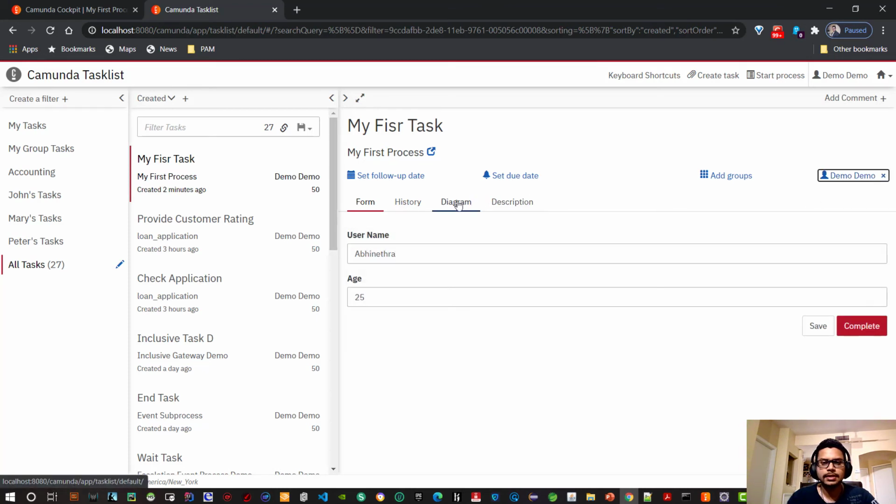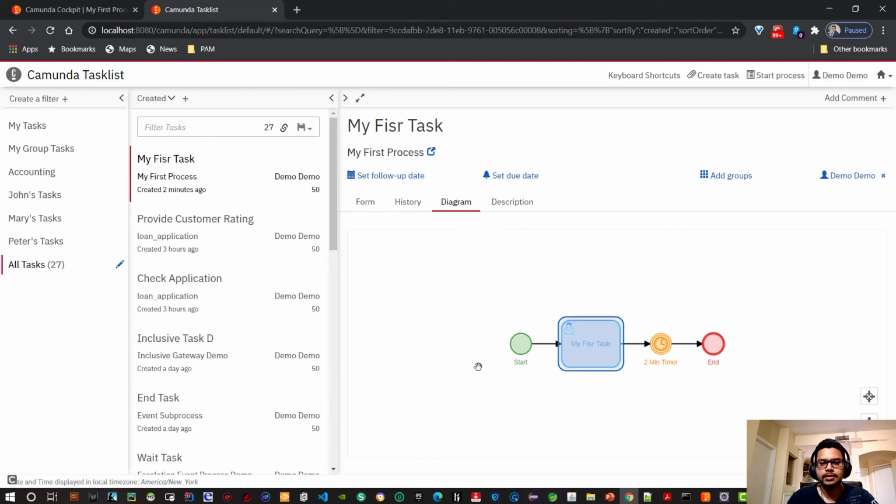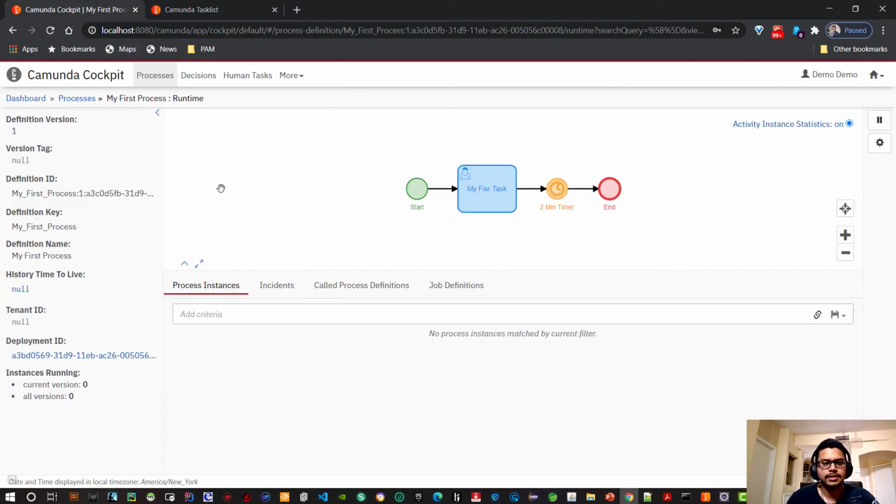So you can quickly see the diagram as well, where it is right now. You see start, and it is on your task right now. So still we are in the task list. As far as we know, we have instantiated a task. Let's see if the cockpit is reflecting it or not.